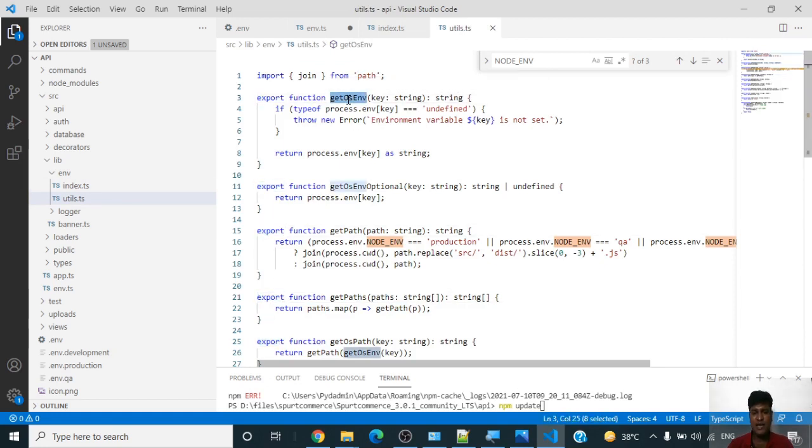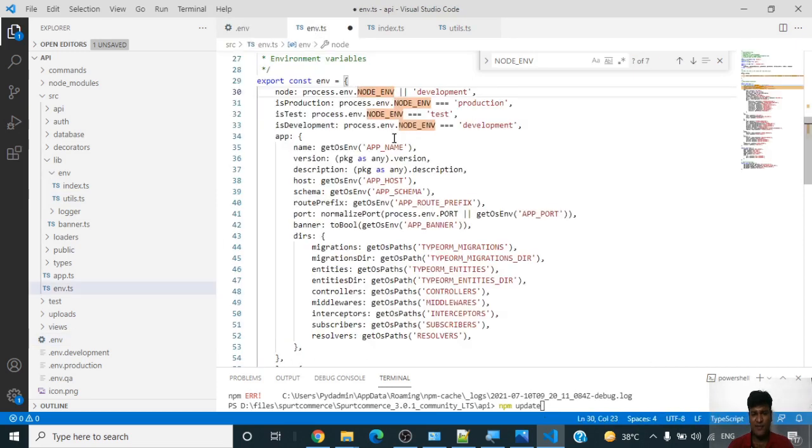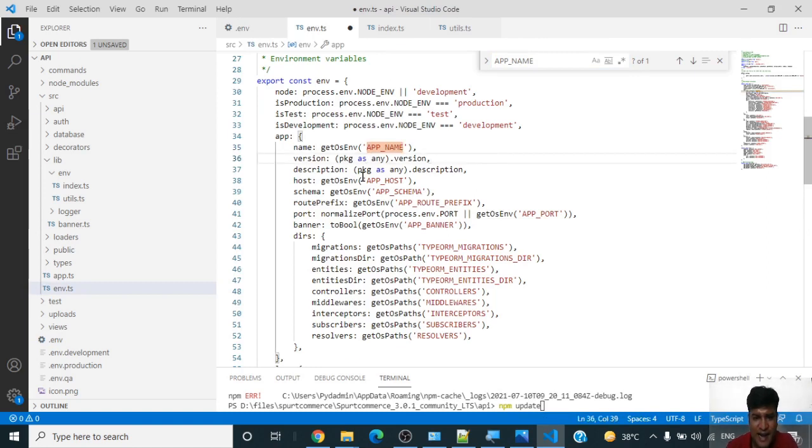You have a function called getOsEnv, and in this function you get a key, and this key is passed over here. So whatever this key is, it should be present out here. When we say that we are passing some value, this is nothing but the variable name. This variable name should be present over here, right? Anything in the round parenthesis and between the single quotes can be found here.